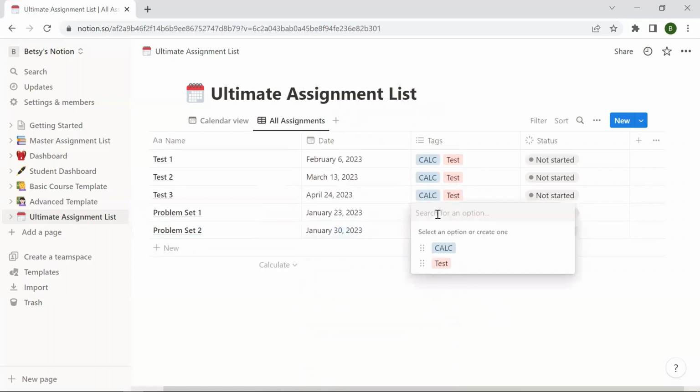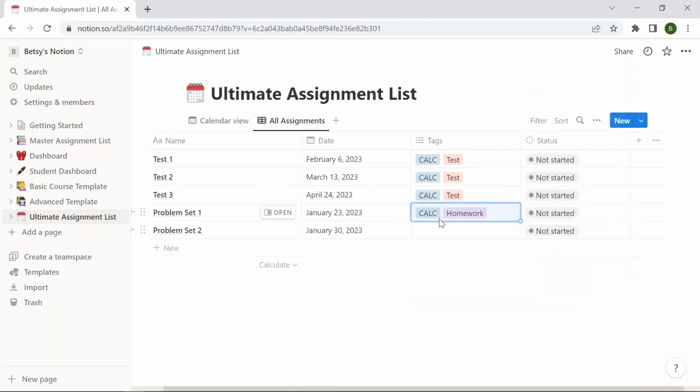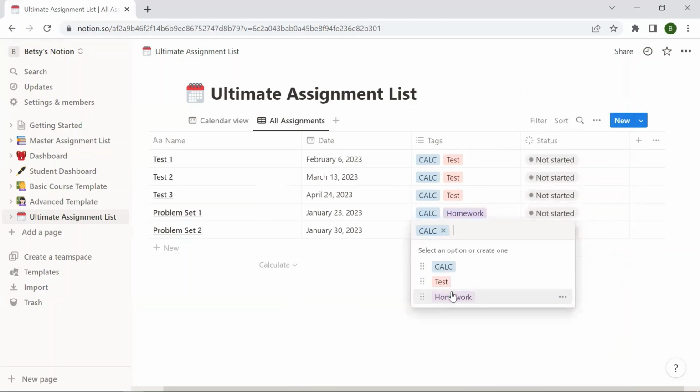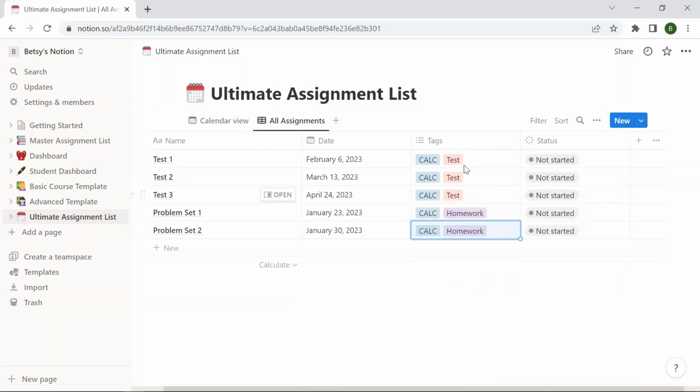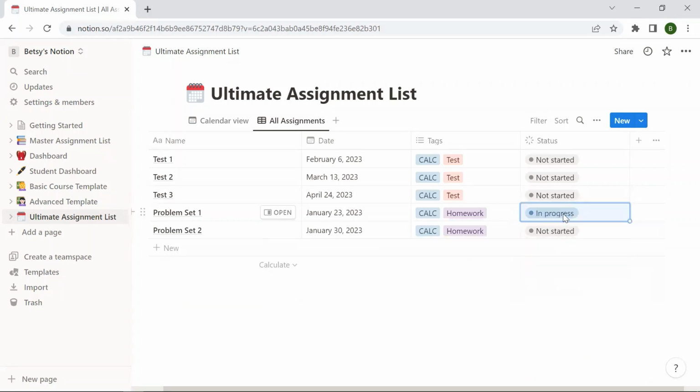And we can add our calculus tag because that's still relevant, but we're also going to add a new tag. I'm just going to call this homework. We're going to change the color because I don't really like that color. Change it to purple. And so now we have a way to distinguish between our major assignments, the tests, and our more general homework assignments. We can also, if we want to play with the status bar we changed, add in progress to our homework that we hopefully started because it's due soon, long assignment.